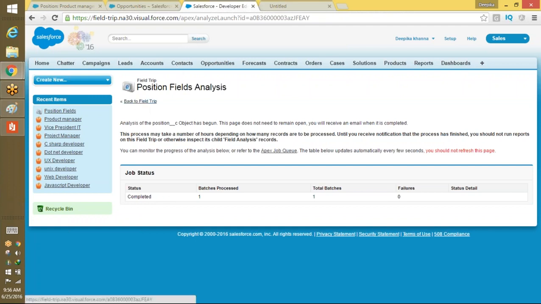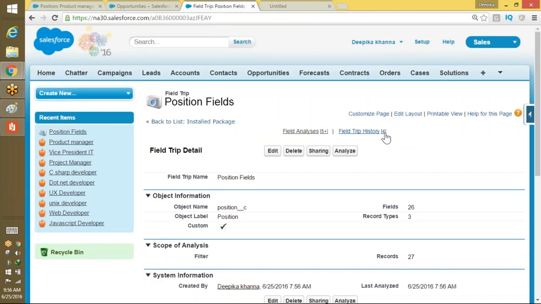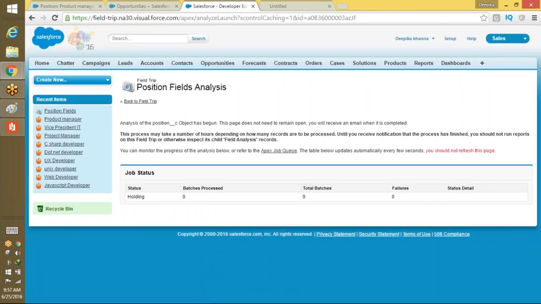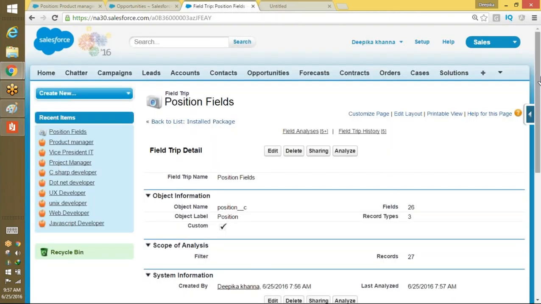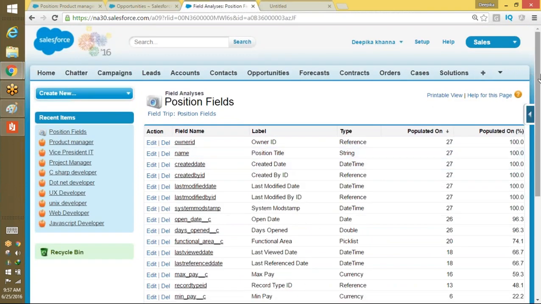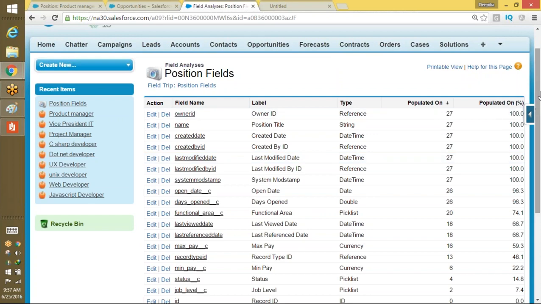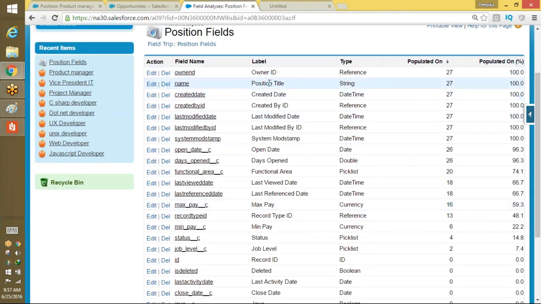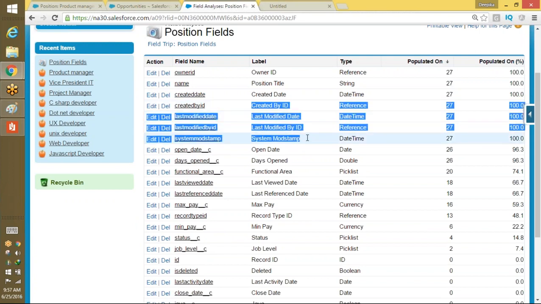Okay, now back to the field trip. Now this is the analysis of the fields. Okay, now these are the different field trips, and it gives you the list of all the fields, and it also gives you how many times those values have been provided. So maximum time, owner ID was every time by default it got a value, position title was always there, created date was always there, created by ID, these were always there.